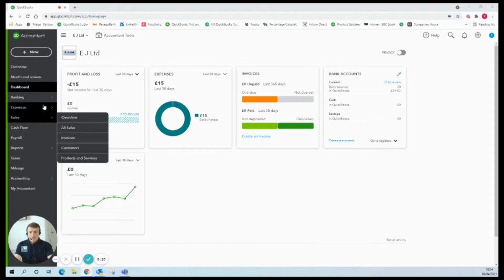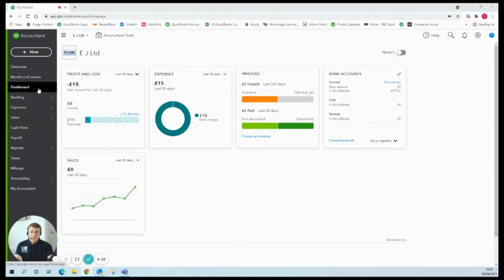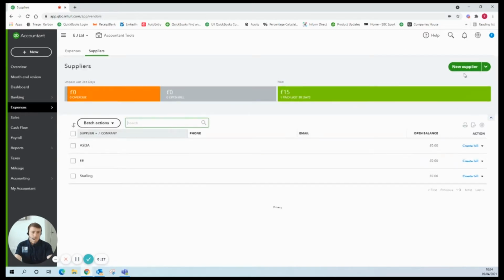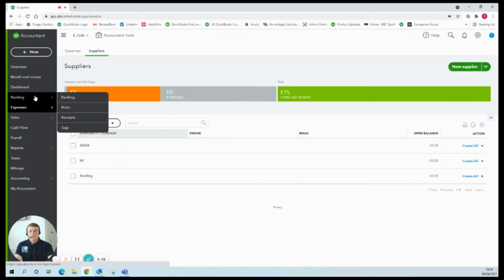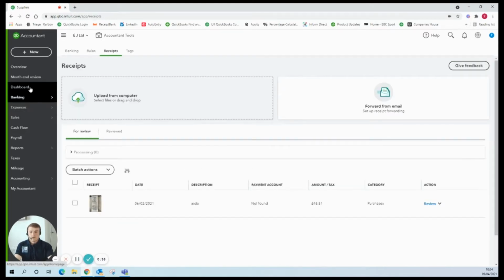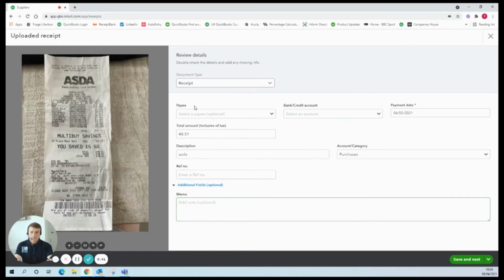So if we start with suppliers, there are a couple of ways that we can set them up. We can either go directly to expenses and suppliers and set them up in here. This is where you'll be able to see any suppliers that have already been created. Or sometimes the easiest way to set up your suppliers is if you're using Receipt Snap or the banking tab. So if you've got a receipt in here, you can click into the receipt and you'll see that the payee box will sometimes be pre-populated, but if it isn't, you can type in your supplier.